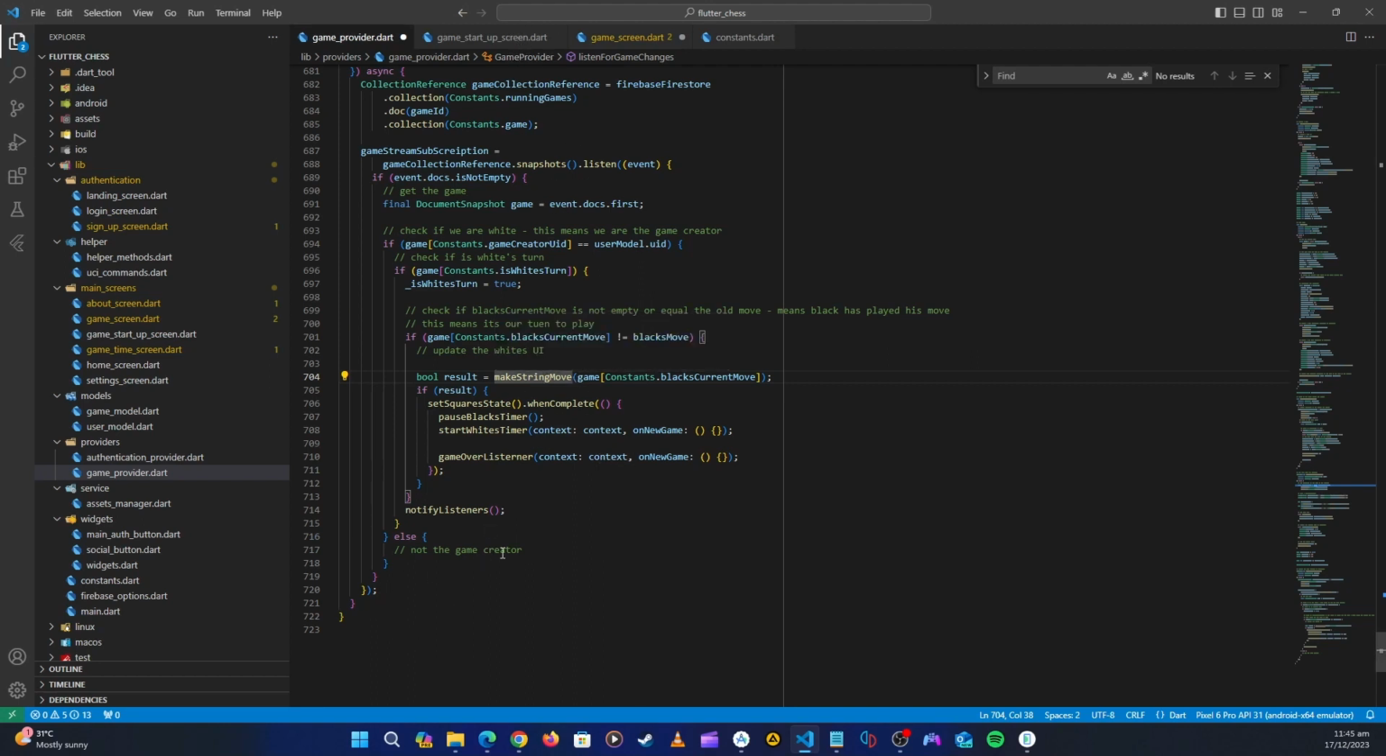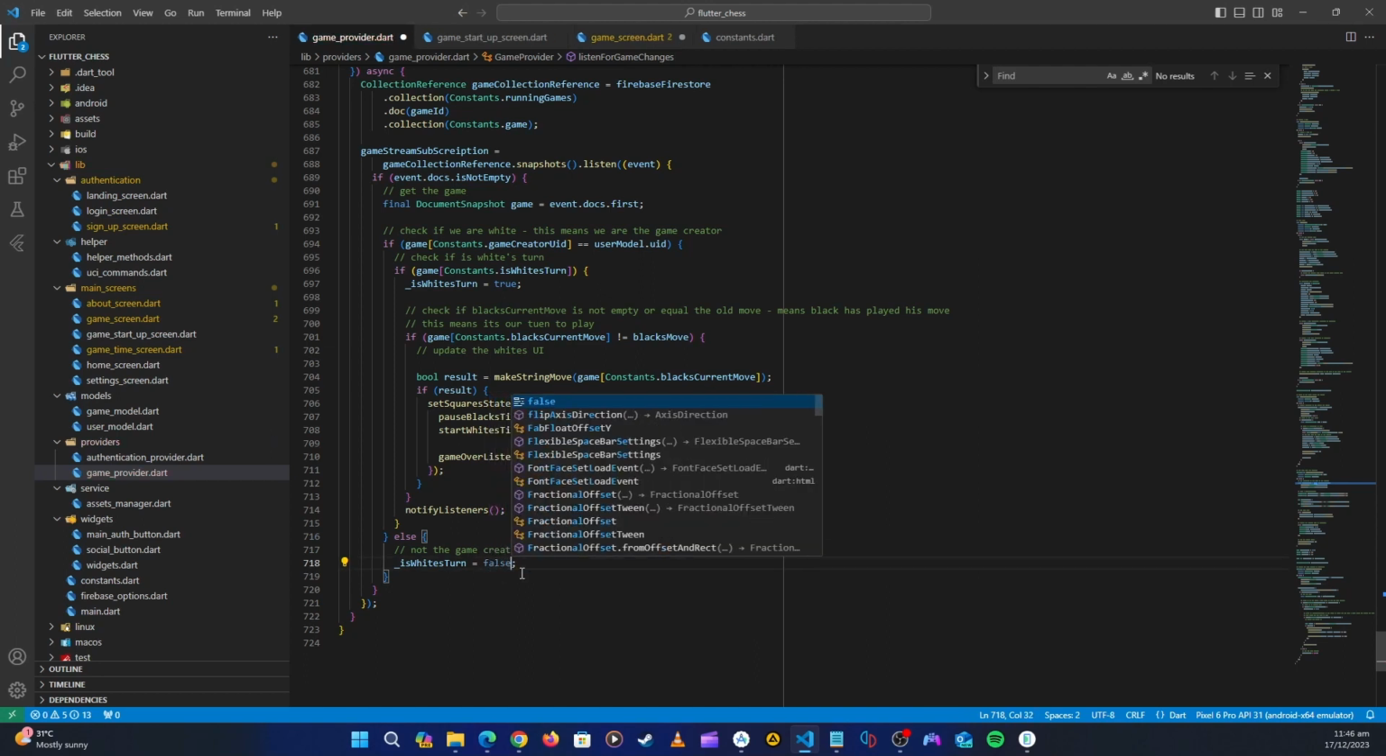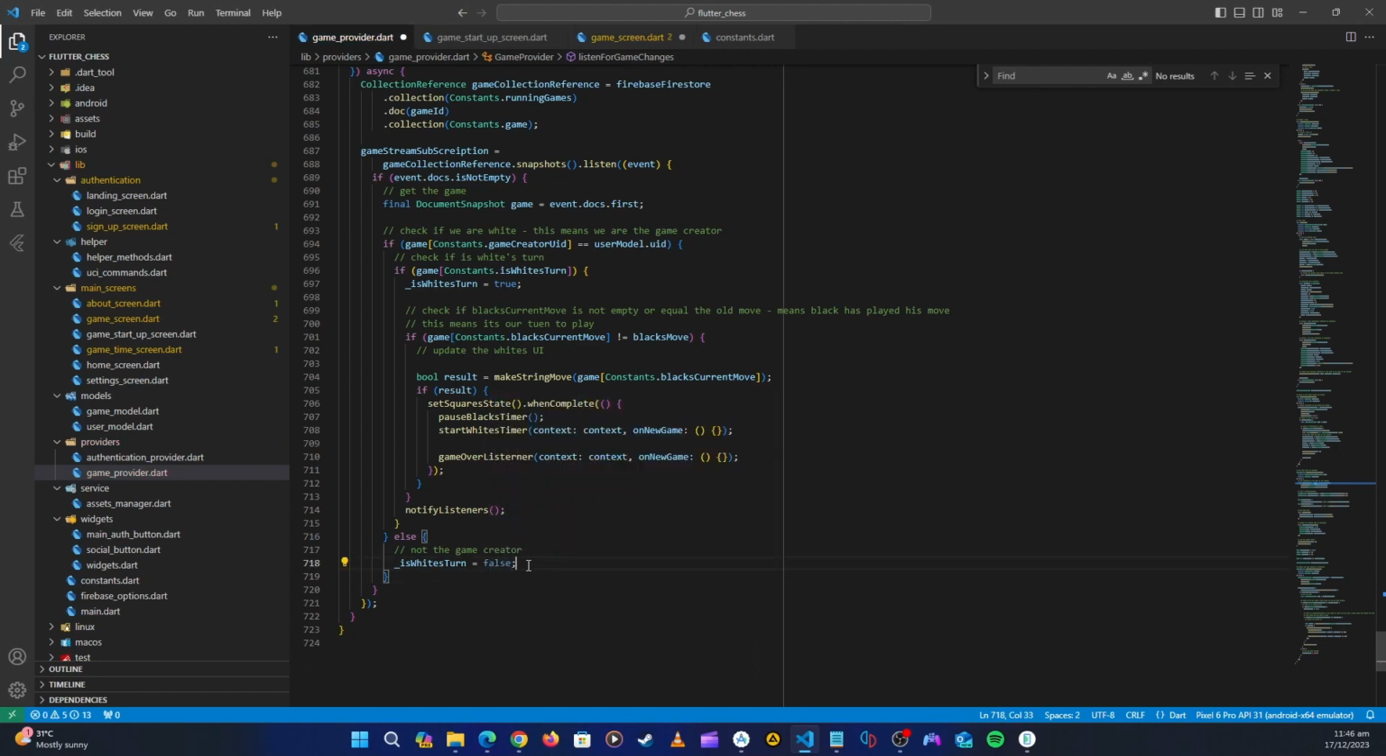So next we're going to work now on black's side. Okay, so on the else, this is just the opposite of this, but there's no need to check because we already checked we're not creator. Here we're just gonna set the is white's turn to false. First of all, this is not white's turn. And then next we're also going to check if white has played the move, and also if it's not the same as his last move.